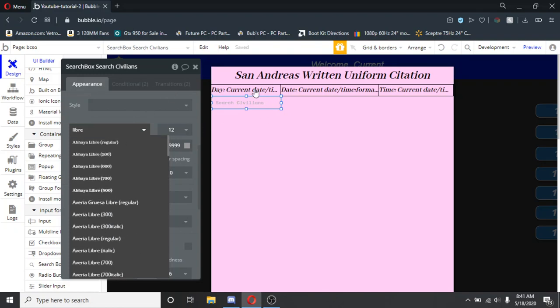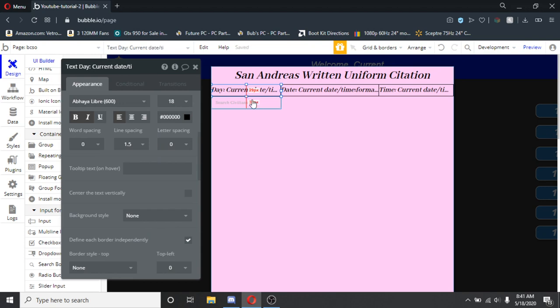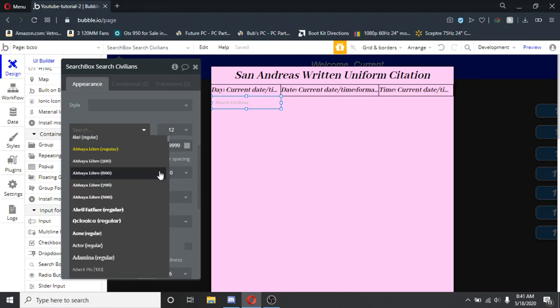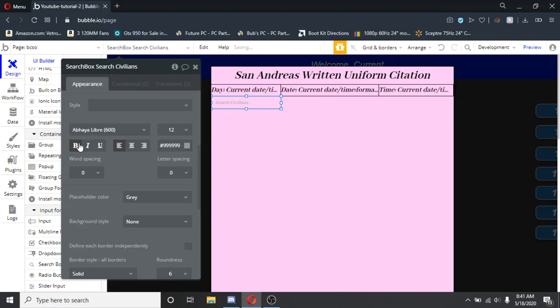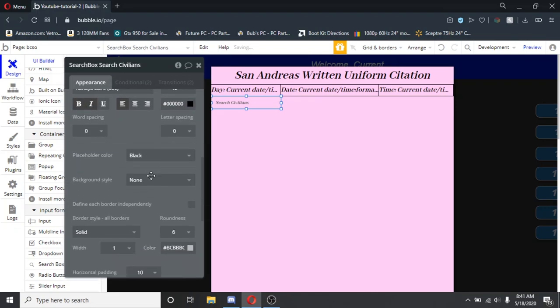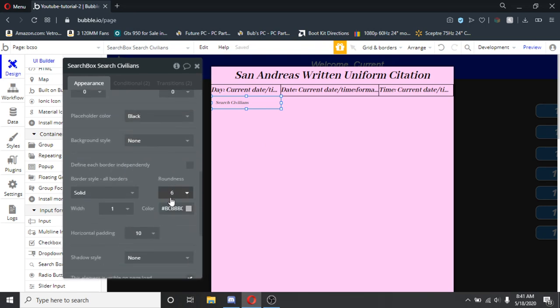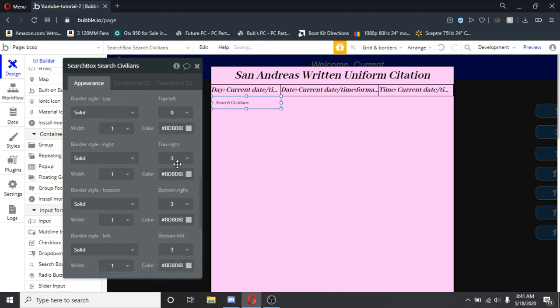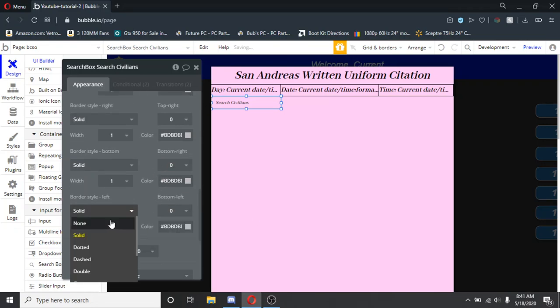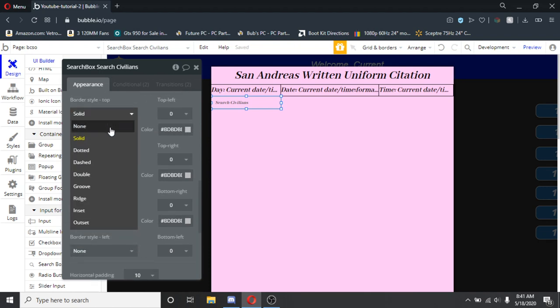I'm gonna just do the regular. What did I use? 600. Okay. 600. And then I'm gonna bold, italicize it, and make it black, background style none, roundness 0, 0, 0, 0. And the left I want to be none, the bottom I want 1, the right I want 1, the top none.